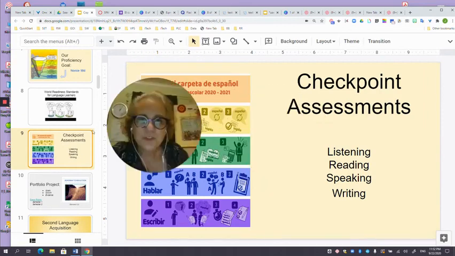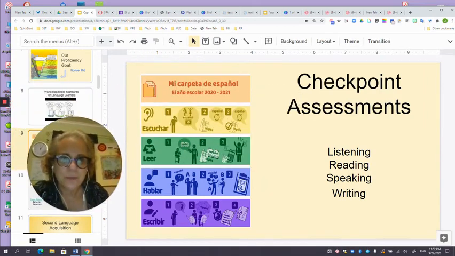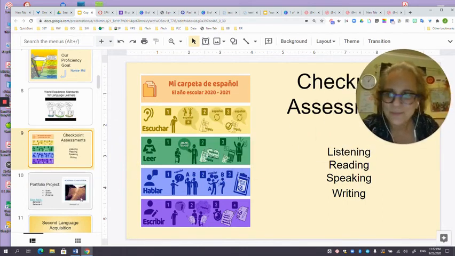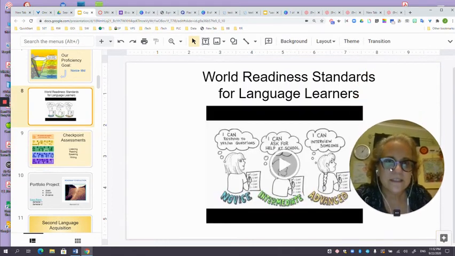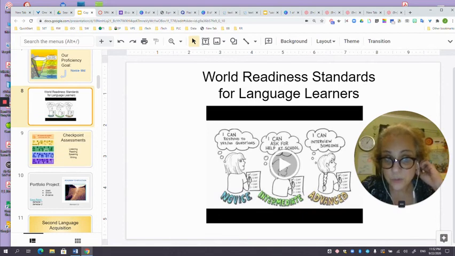And so how do I know how much they're acquiring? How are they doing? We have checkpoint assessments. So we have already done one. And again, the purpose was just to kind of get acquainted with how we do these assessments. And it's a nice basis for comparing now with how they're going to be doing at the end of the semester. So the World Readiness Standards for Language Learners are the standards that we use for grading our checkpoint assessments. And they are based on communication, literacy, and real-world application.